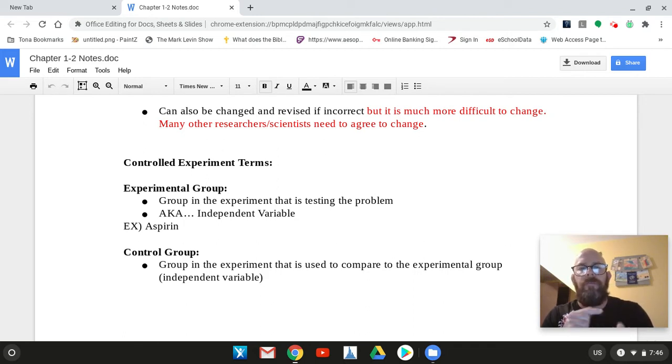Start thinking to yourself, what kind of liquids might you want to test? Well, you could test beer, you could test pop, you could test Gatorade, you can test tons of things. So that's the group you want to test.